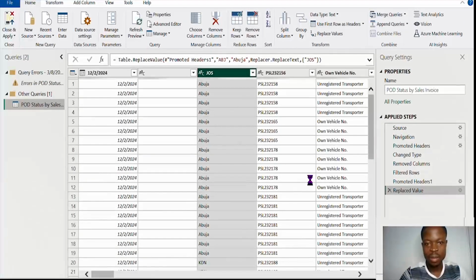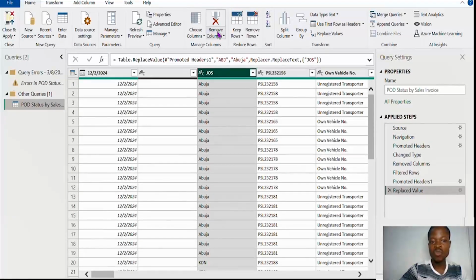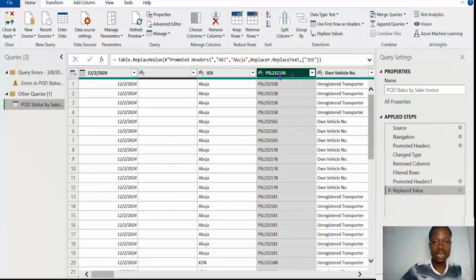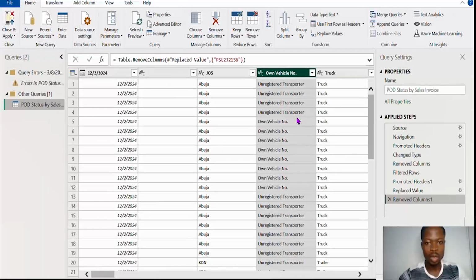So there are a couple of other things we can do here. I can also remove column. If there's any column that I feel I don't need, I can delete the column. So you just select the column you want to delete, then you delete. So automatically that column is gone and gone for good. So I can undo if I also wish to undo from there.